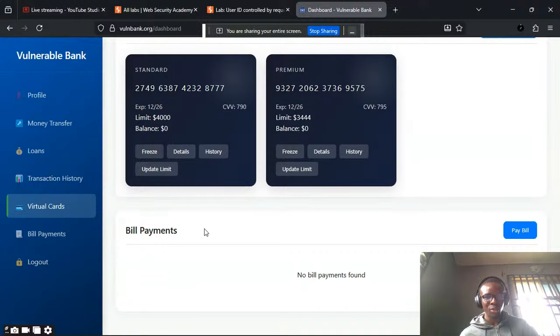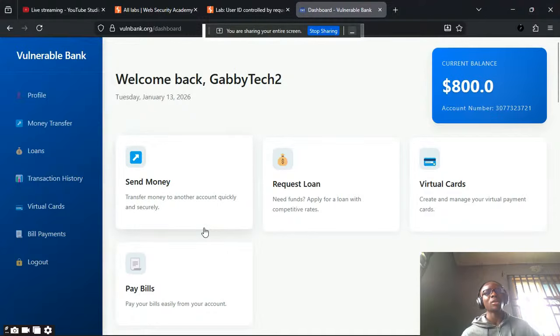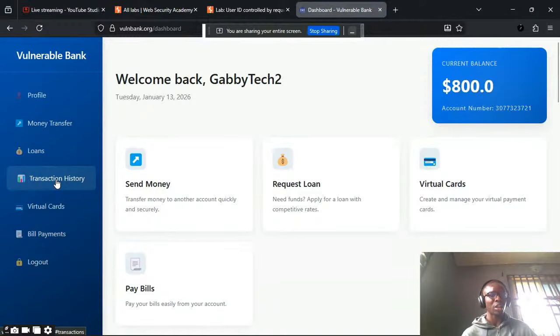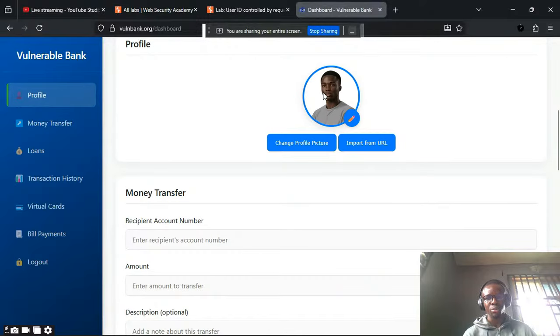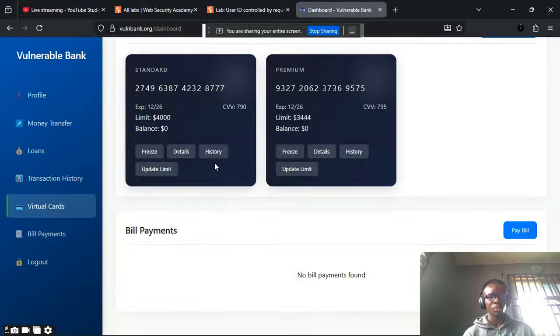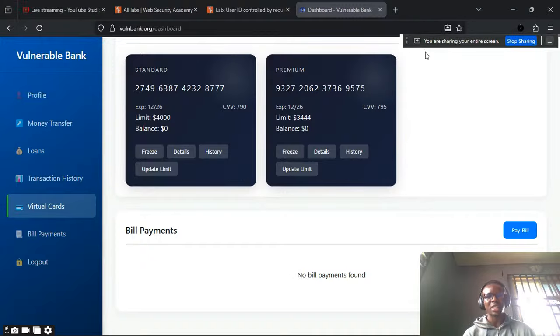Now I want you to look at this very carefully. This is a normal bank application, and you see profile, money transfer, loan, transaction history. Log out. There's nothing like admin anything here. There's nothing I can do here. I've updated my file. I've done everything I could do. So now I want to get access as an admin.